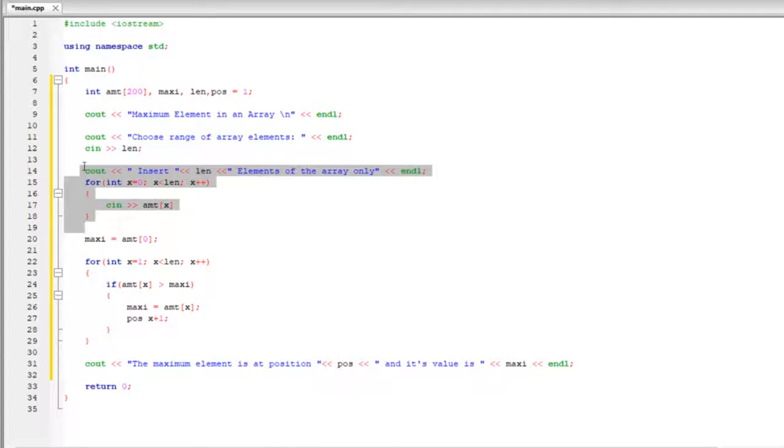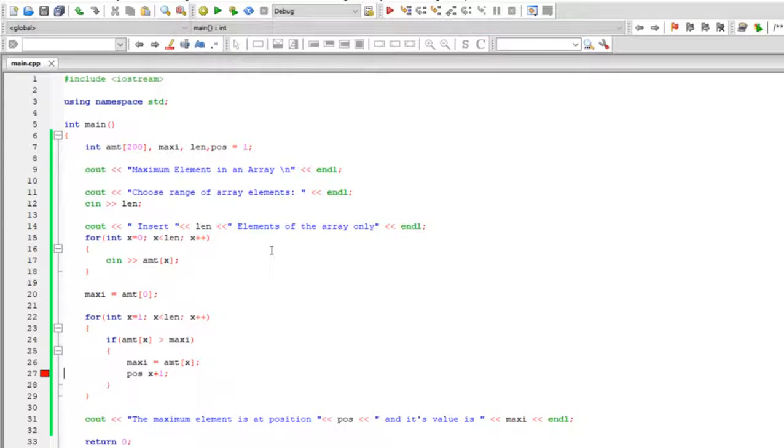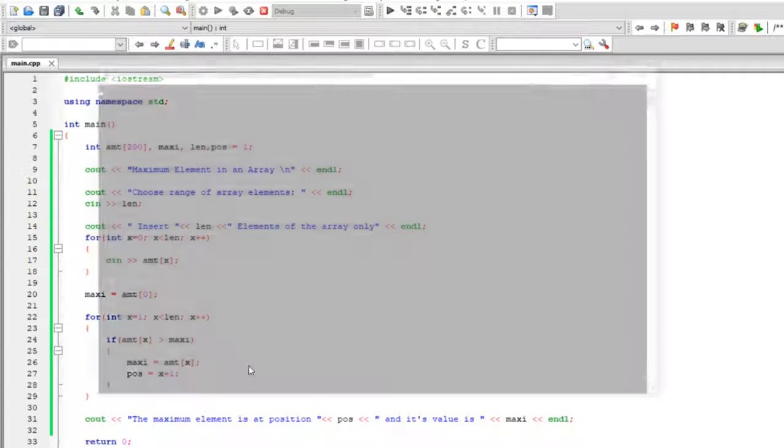When the user has inserted the elements, put a semicolon at the end of the input stream that collected everything. Now, if everything is equal, let's run this code and check it out. I believe there is no other problem. We have pose, so this is position equal to x, position equal to x plus 1. Let's run this code again and check it out.